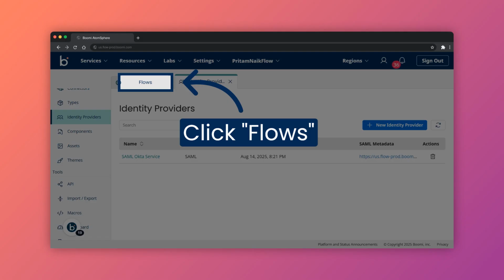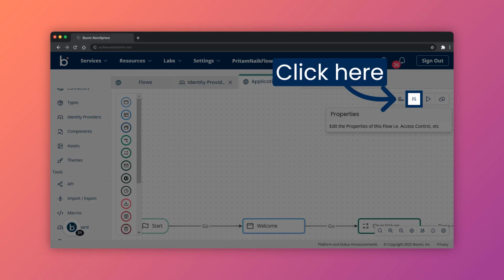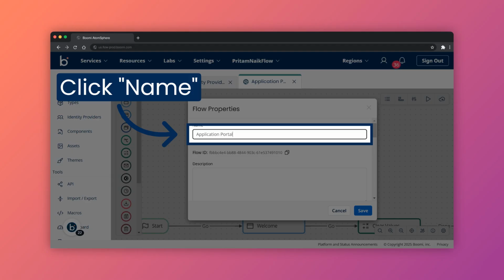Switch to the Flows section to integrate the identity provider with your application flows. Open the application portal flow where authentication will be applied. Access the Flows settings to modify authentication parameters. Select the name field within the flow to edit its properties.